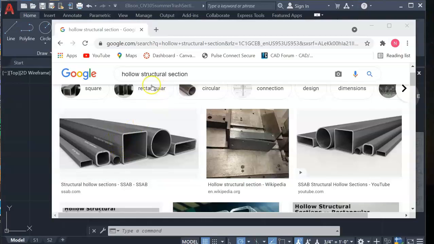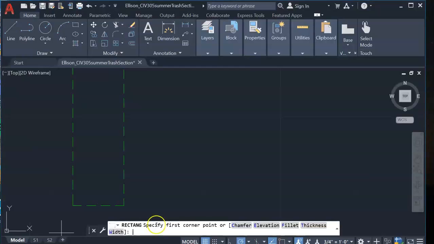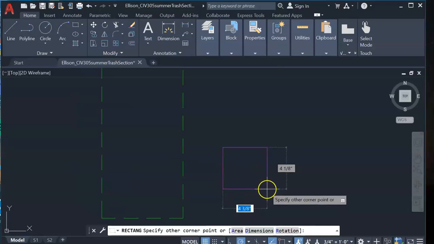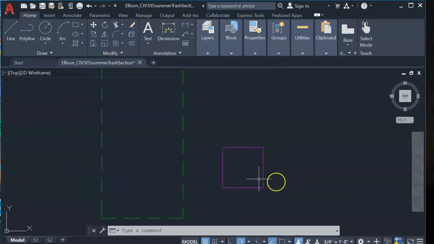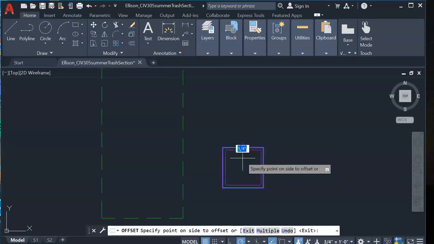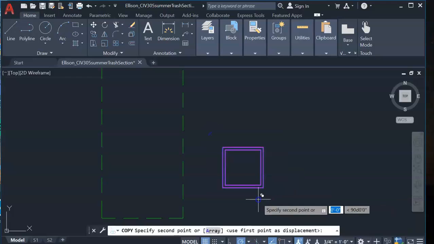So I'm going to draw those in now. I can use my rectangle command. I can start here and drag this. I can actually drag it to 4, and I can type in 4 here. So now here's my 4x4. It does have a 1/4 inch thickness, so I'm going to use my offset to make it 1/4 inch thick. And I'm just going to offset that inside. So there's my 4x4, and I'm going to leave that here and just copy it around wherever I want it to be.